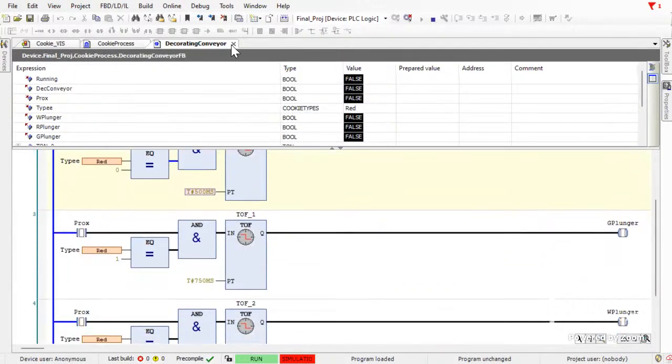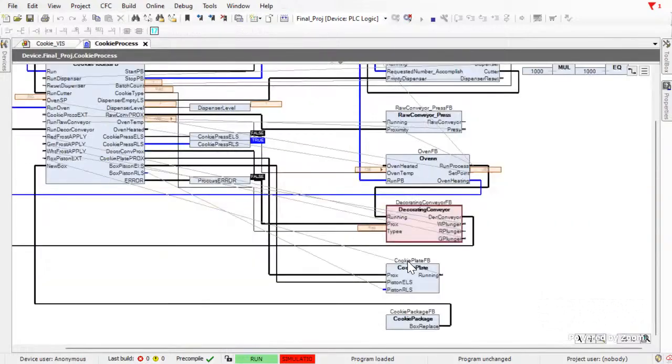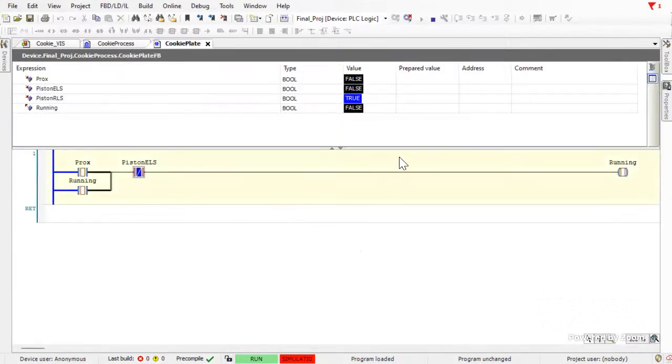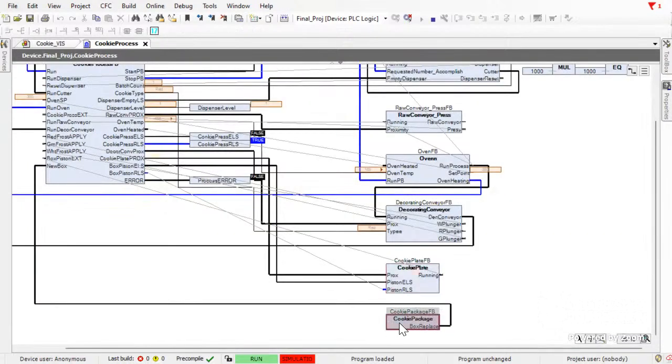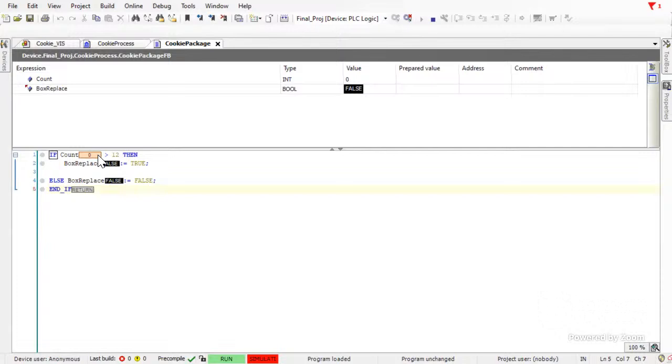So this one is pretty simple. And then the cookie plate, pretty simple as well. Every time it takes the limit, it runs and it cancels everything. And then the cookie package is just saying, if you have more than 12, then you need to replace it, else the box replace is false. This else statement is not really needed, but I just added it right there.